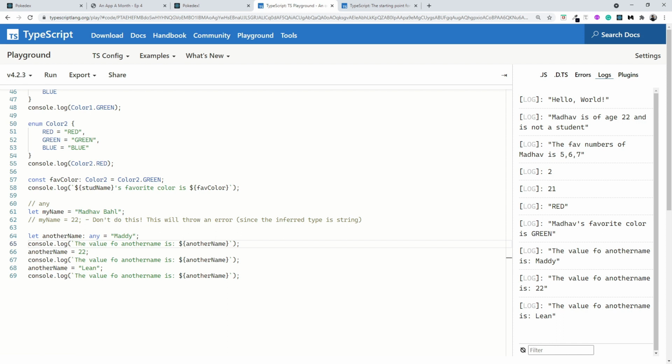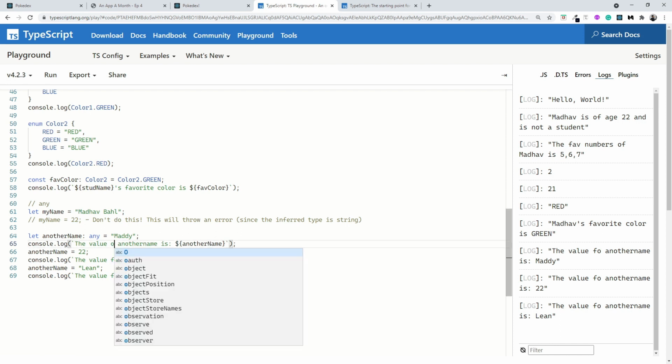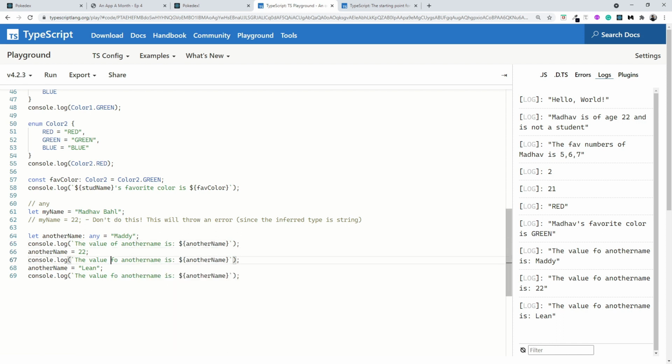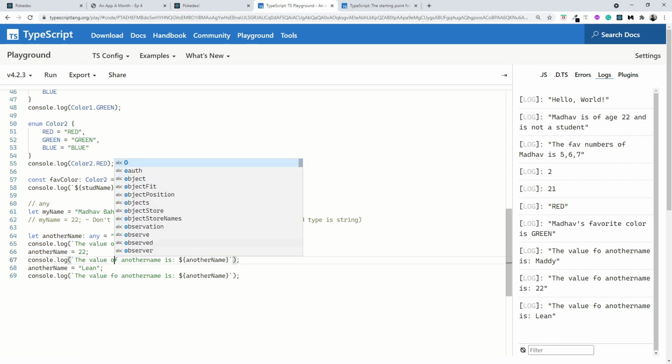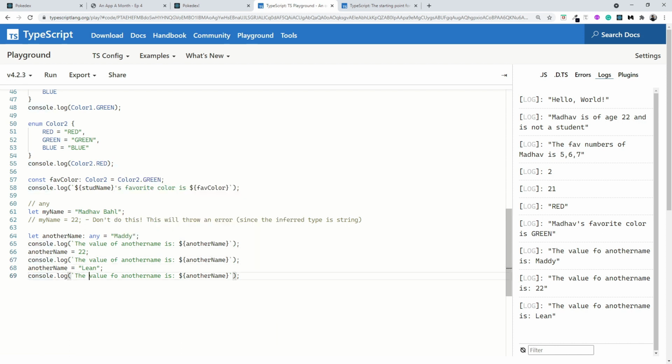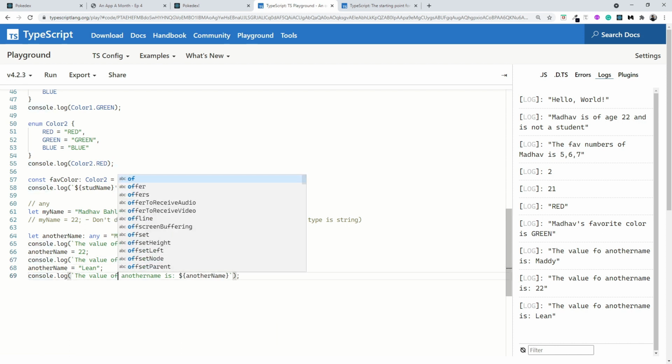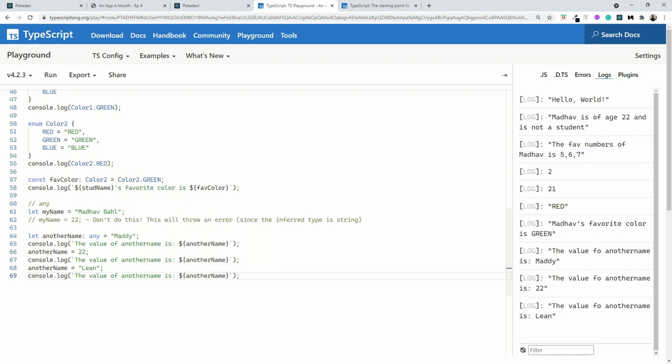So now as you can see, oh okay, this is off, so I keep making such spelling mistakes. Don't worry about these ones unless you are able to understand the concept. I think these spelling mistakes are something that you can forgive. So yes, the value of another name is Maddie, then it's 22, and then it is lean. I think that this is very simple to understand, and very easy as well.